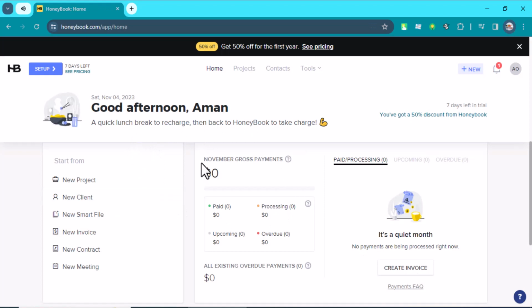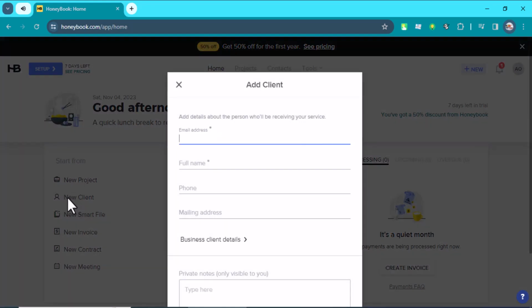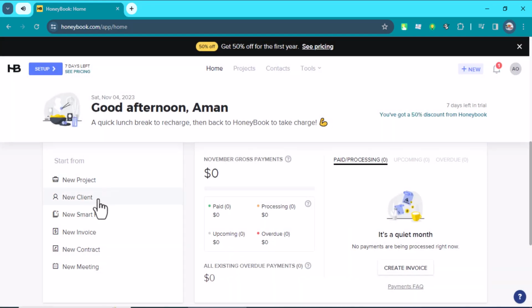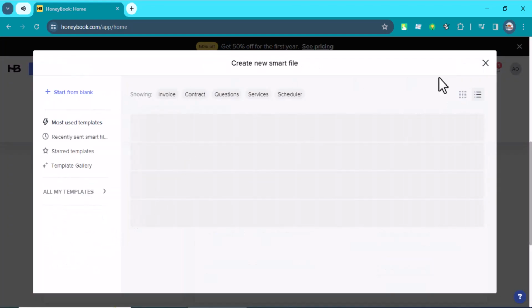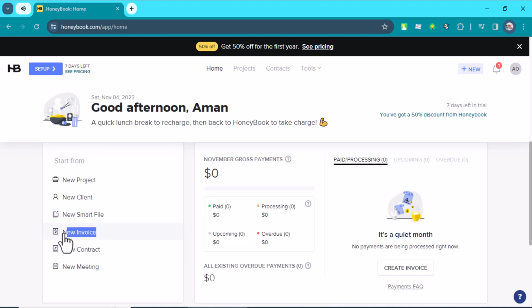When you log into Honeybook, you'll be taken to your intro dashboard. This dashboard gives you a quick overview of your upcoming projects, tasks, and deadlines. You can also see a list of your recent leads, clients, and projects. New project. Start a new project, big or small, with just a few clicks. New client. Add new clients to your database with ease. New Smart File. Store all your important files in one place, organized and easy to find. New Invoice. Create and send invoices to clients with just a few clicks. New Contract. Protect yourself and your clients with digital contracts.